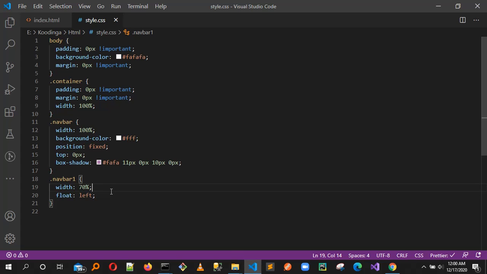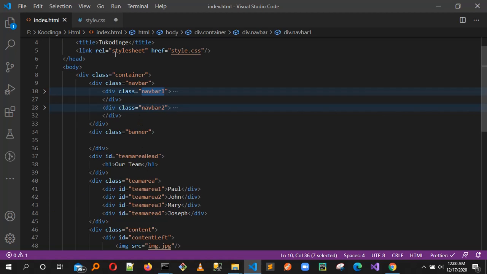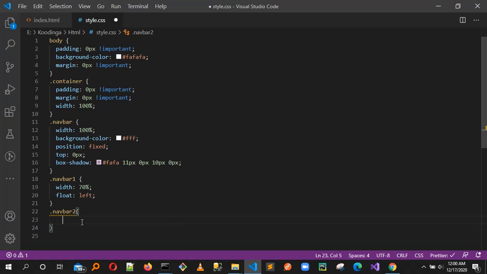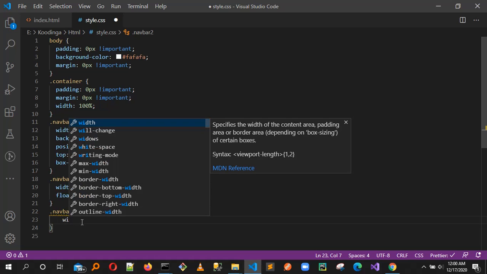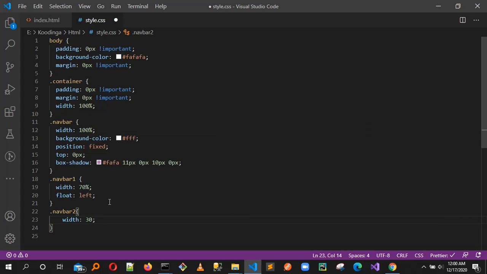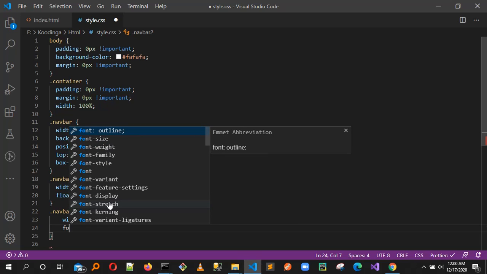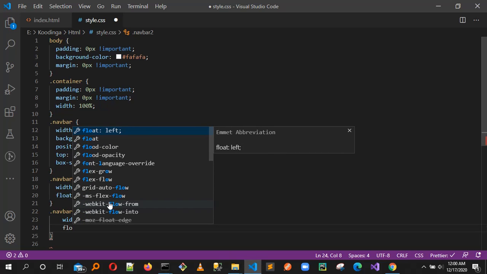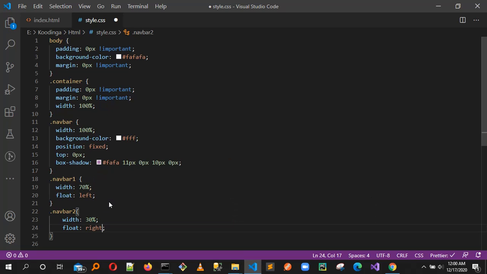So now let's go ahead and also add some styling to our navbar 2. Okay. It's navbar 2. You have to make sure that this is the same word you use, navbar 2. I'll give it width of the remaining percentage, which is 30%. Then also I'll float it to the right.